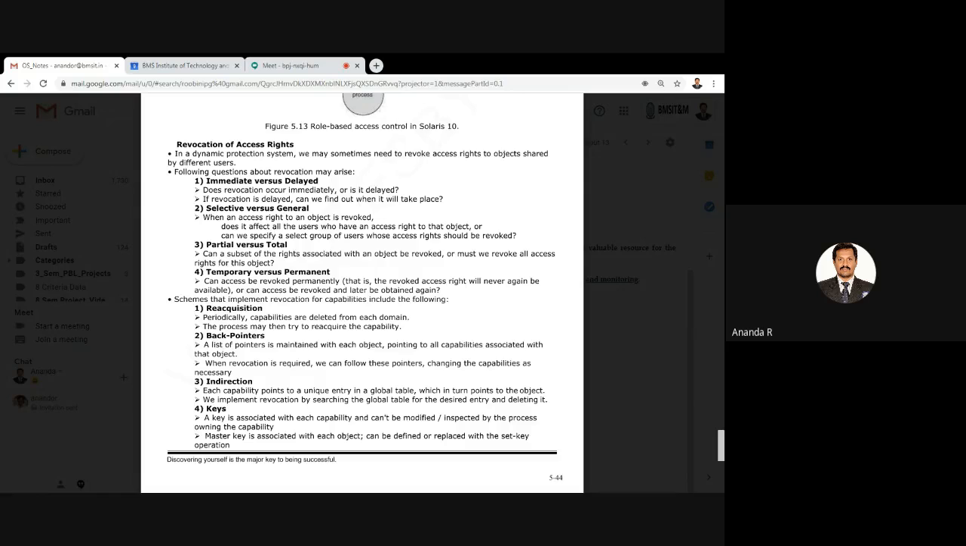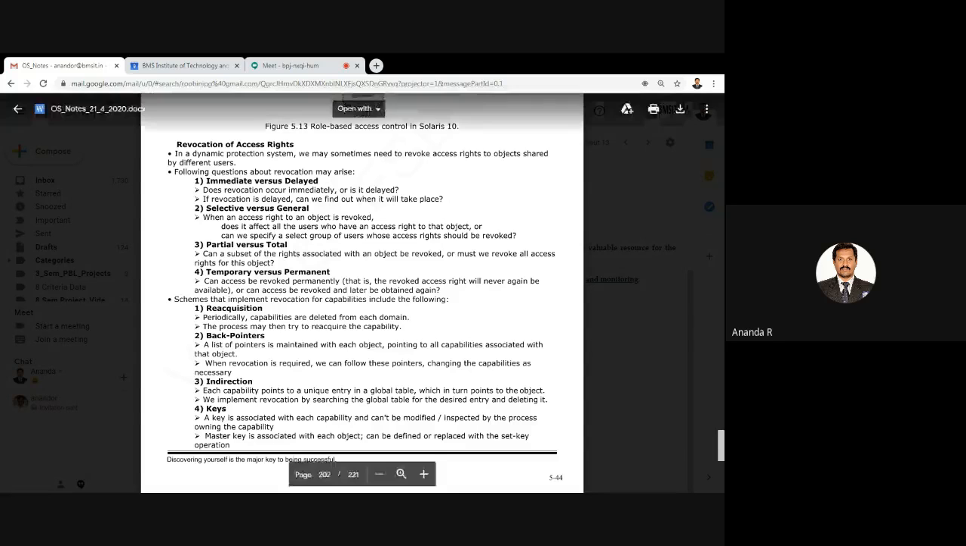The first is immediate versus delayed. Next is selective versus general. Next is partial versus total. Next is temporary versus permanent. Next are reacquisition and back-pointers, then indirection, and the last one is keys. Okay, so all these are some of the revocation access rights issues.